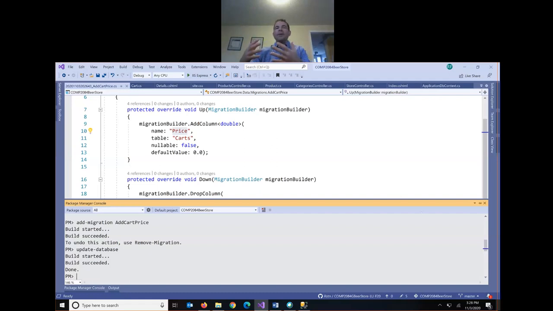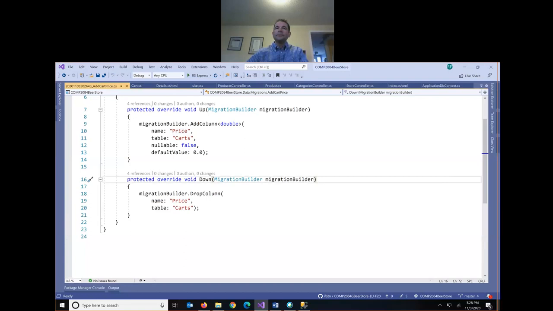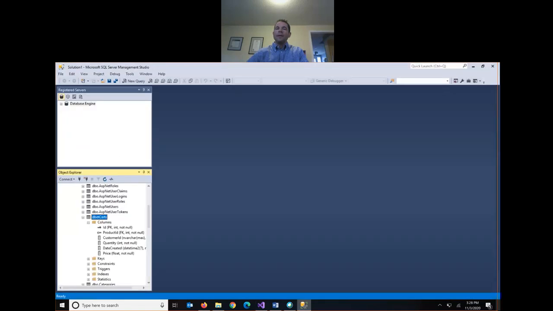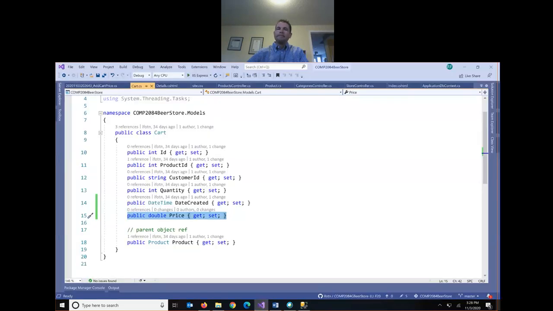You don't have to use the migrations. You could change your model and you could change your table manually. That would work as well. So make sure your database gets updated so that there's a price column here. And then we need to figure this out.